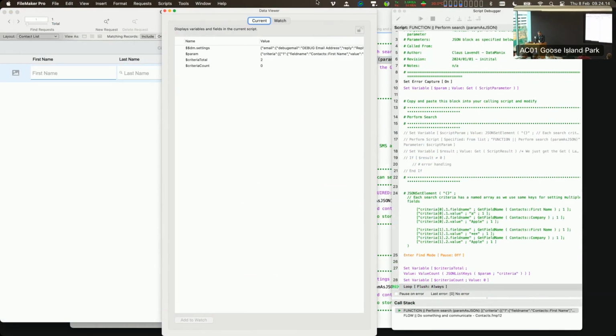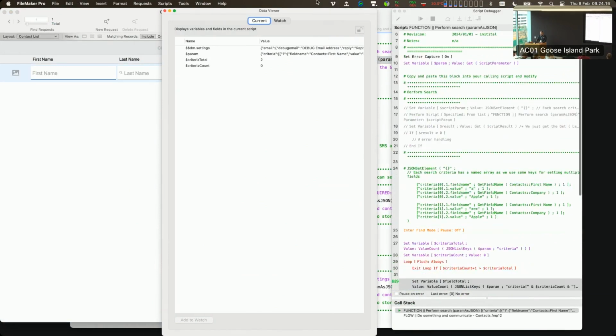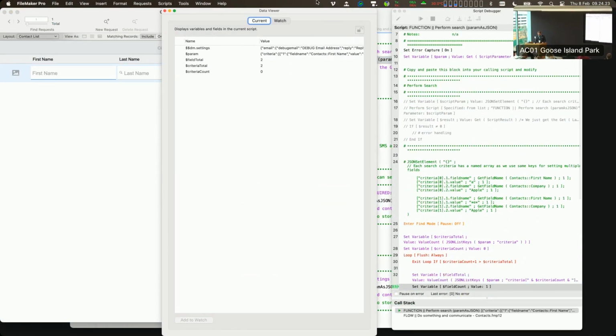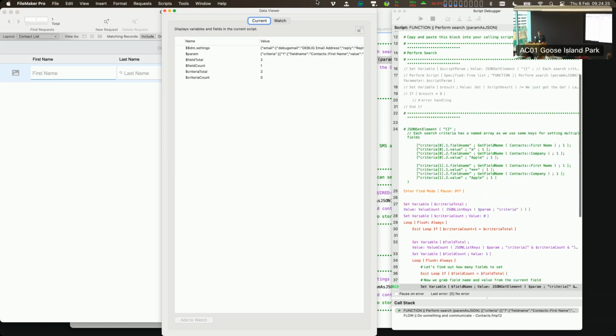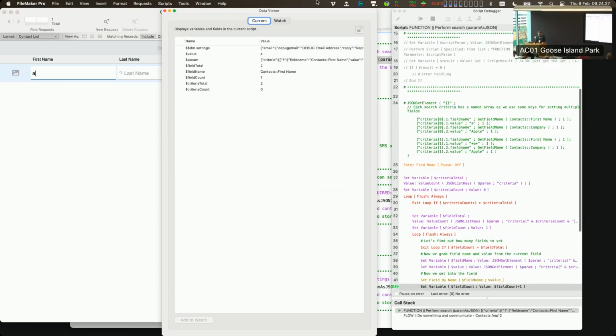Right, so criteria total, criteria count, 0. And I'm using 0 because this is JSON, so we start with 0 instead of 1, in case anyone wonders. We're stepping through. We have the first one.